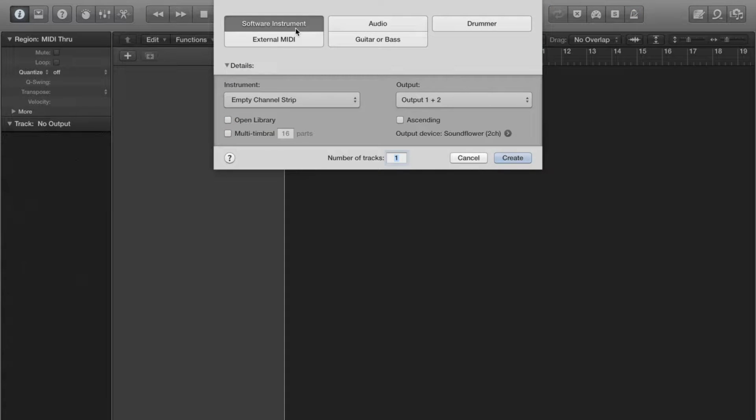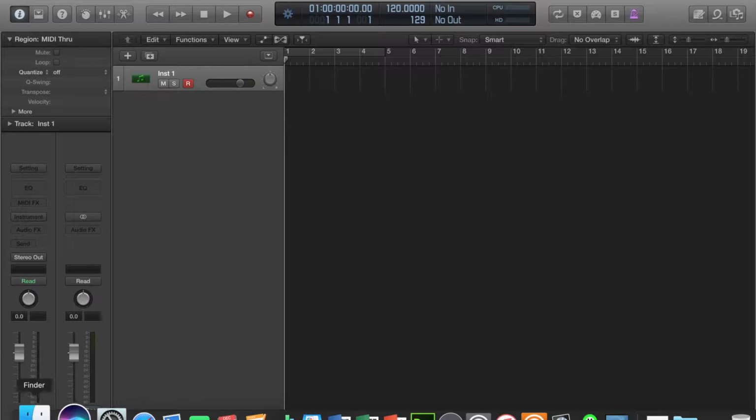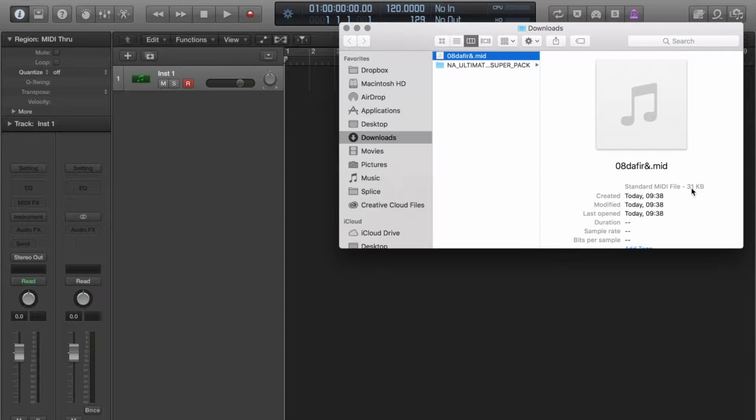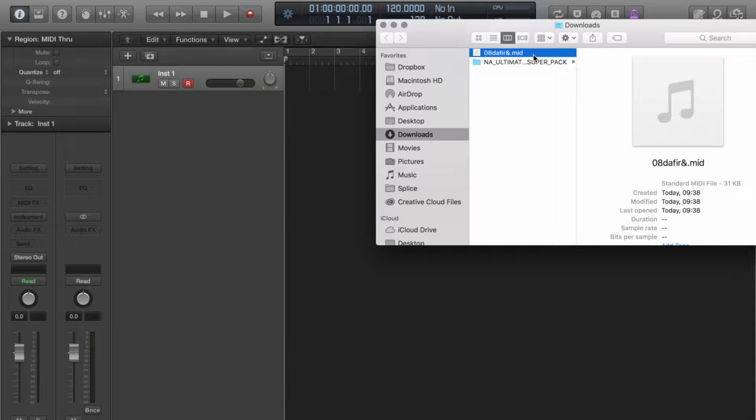I'm going to choose software instrument, because with MIDI, it's not audio whatsoever. It's purely zeros and ones, purely data. Well, you could argue as well that digital audio is just data, but as you can see, it's a very small file, 31 kilobytes. So all it is, essentially, is triggering software instruments. We're going to drag and drop that in now.